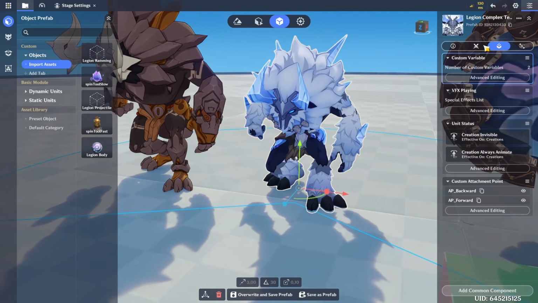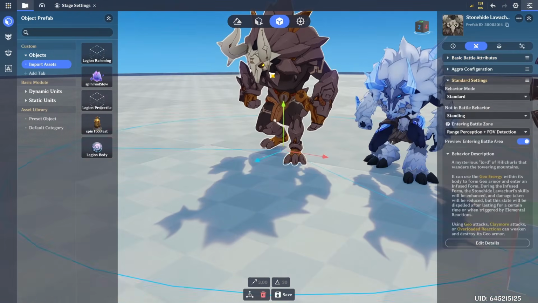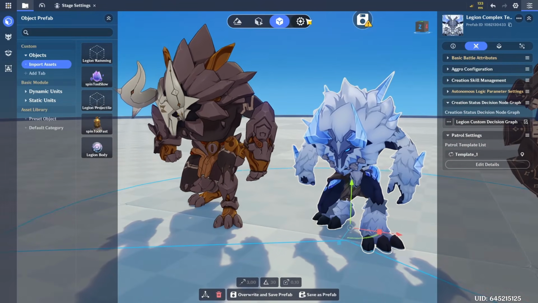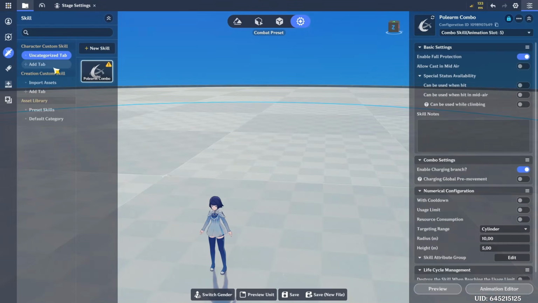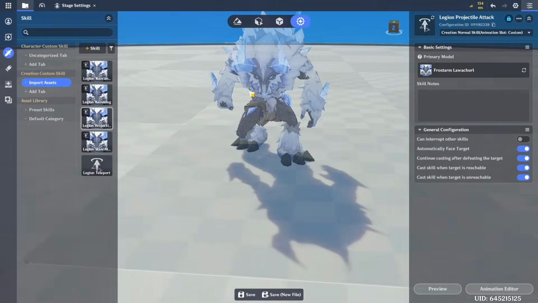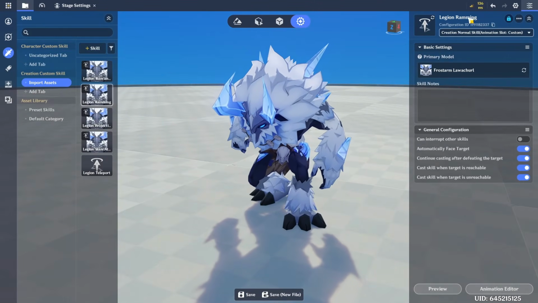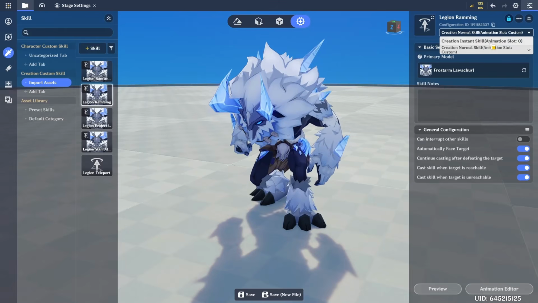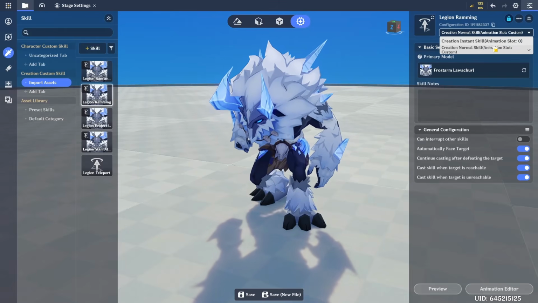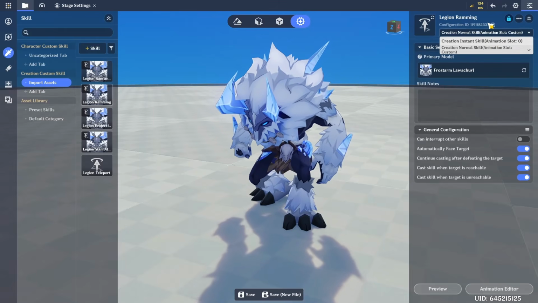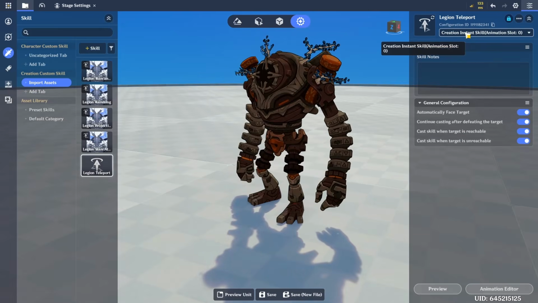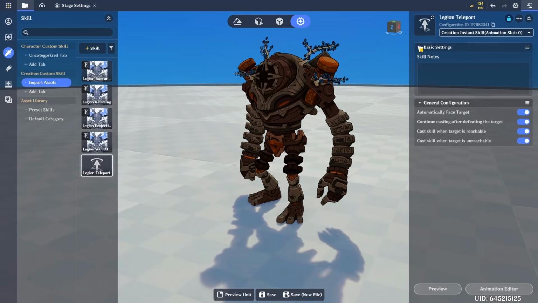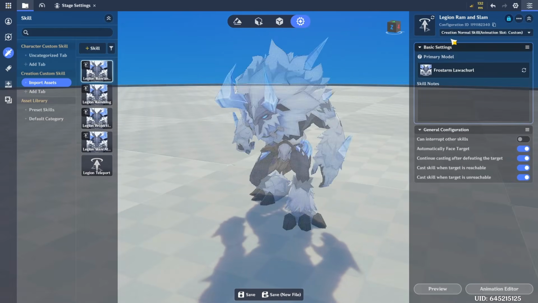So now that we look at all of these things about the differences between the creations themselves, we can start looking at how we set up the skills themselves. As we're going to look at, for example, Legion Ramming, which is a skill, has a configuration ID, is a normal skill. Currently, the creations only have two different skills that they can use, either normal or instant. The differential here is that, for example, this instant skill here is not attributed to any model, whereas the normal skill has a model.